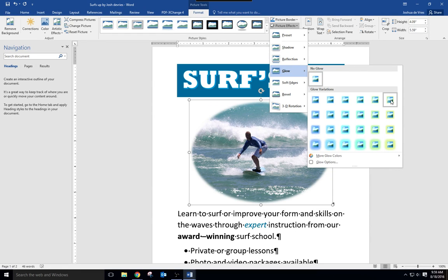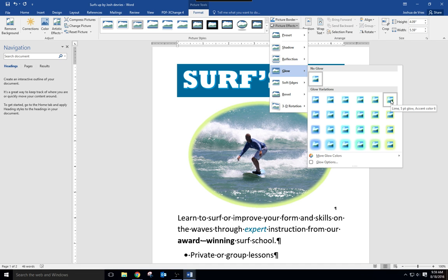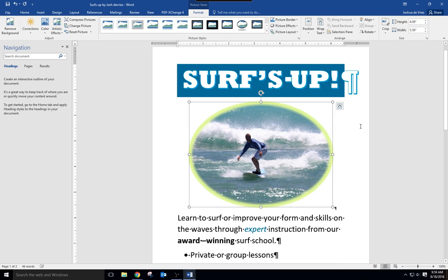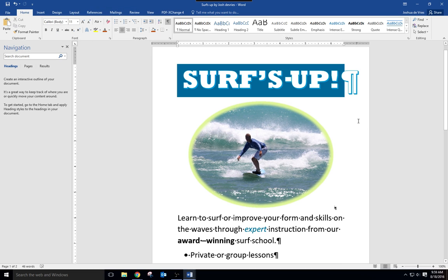Again, lime 5-point glow, accent color 6. It's the first one on the right. Go ahead and click that, and it's going to give a little bit of a glow to the image. So that's the end of page WD37.